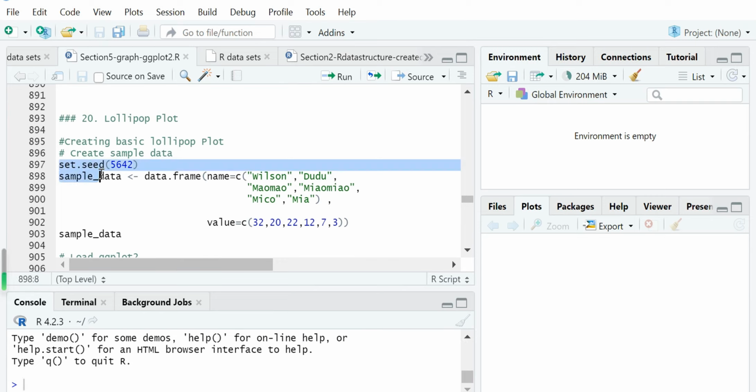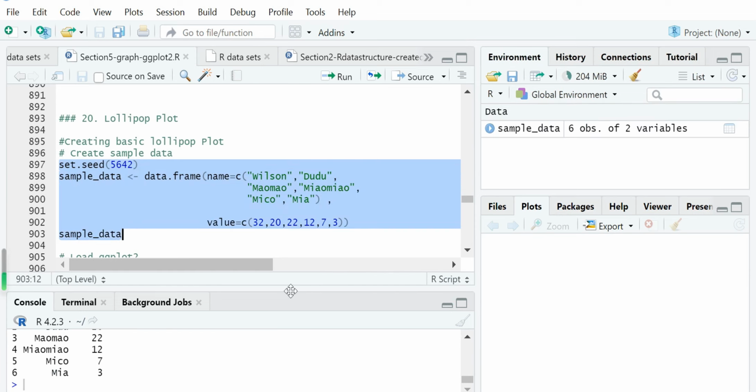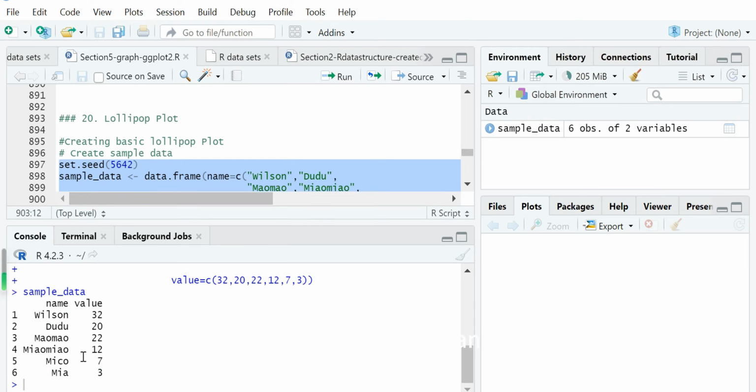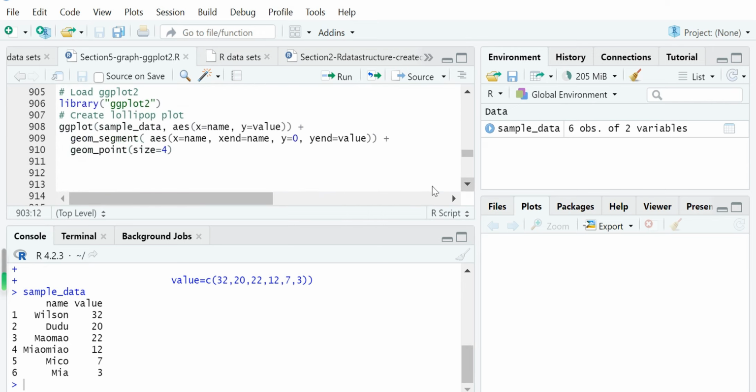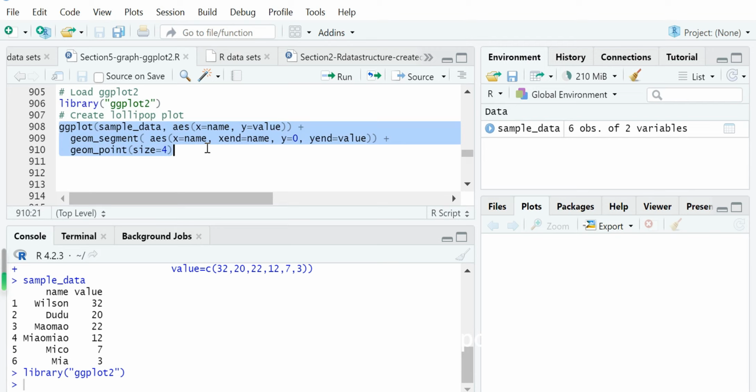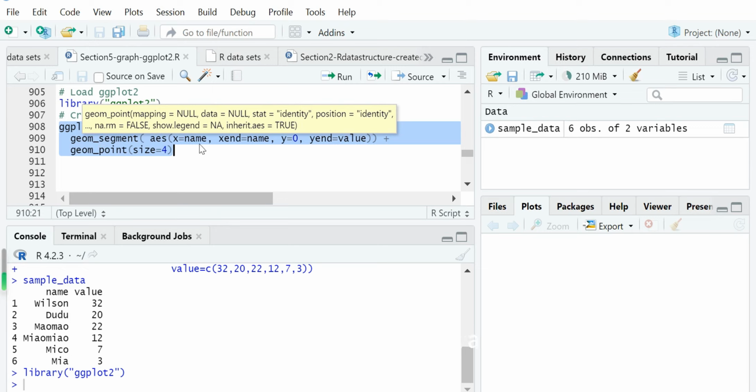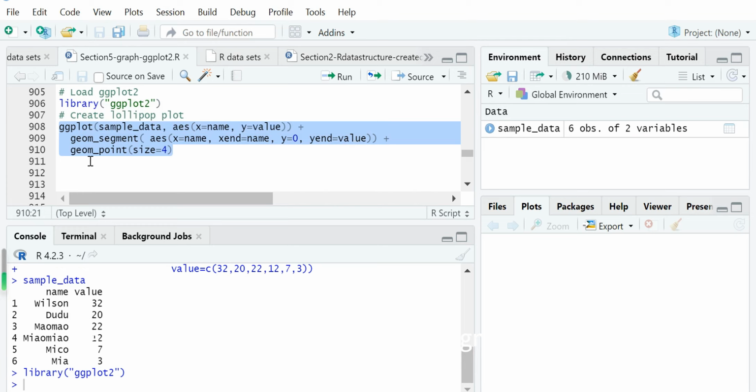So first we create a data frame with two columns, name and value. Then we load the ggplot2 package. Then a simple lollipop can be performed with ggplot with this data frame, and x is name and y is value, these two column variables, and the geom_segment function inside, x is also name, and with xend also name, and y is 0, the yend is value. Then geom_point, size is 4.